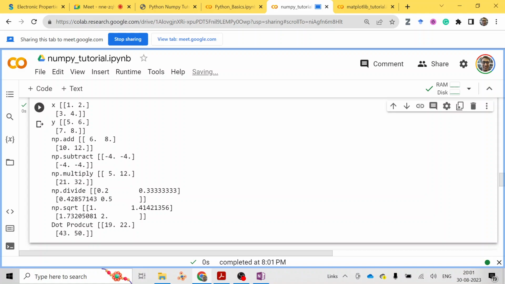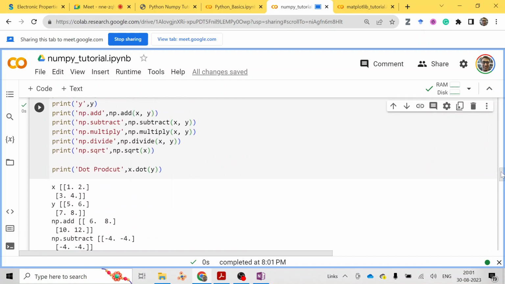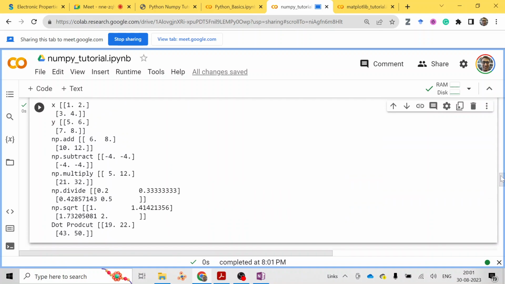Then np.sqrt of x. So now we have done np.sqrt of x. That will give us the square root of each element. So the square root of 1 is 1, the square root of 2 is 1.414 and something, and the square root of 4 is 2.